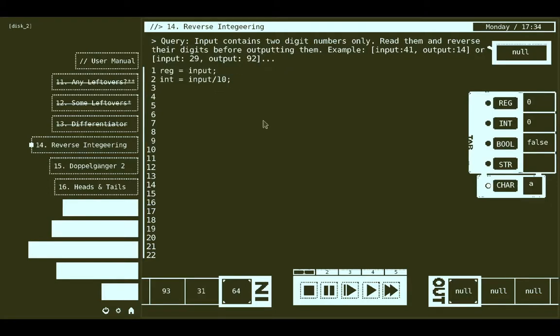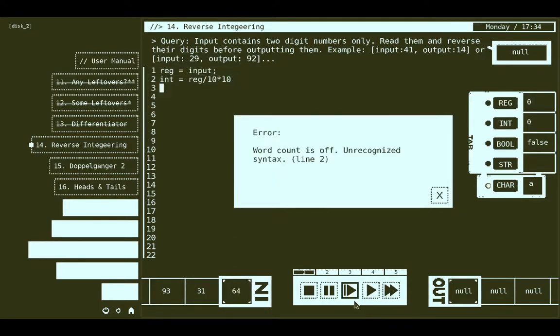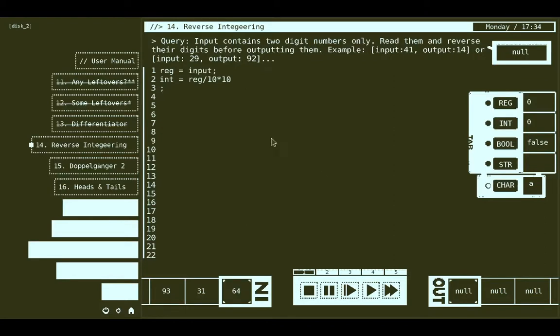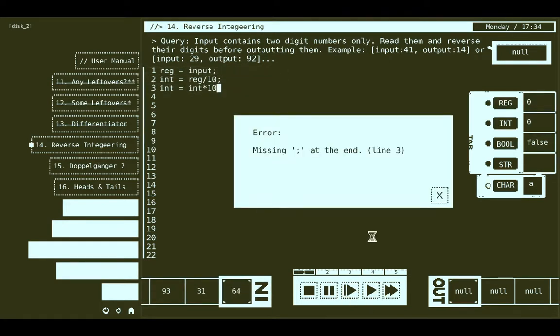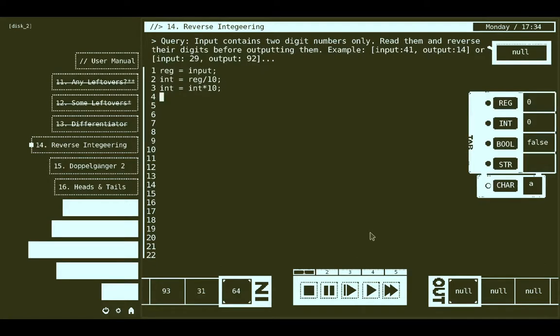Okay, so I have the 6. Can I do this? That probably does not work, right? It does not. Int equals int times 10. Right, why do I need, does this work?